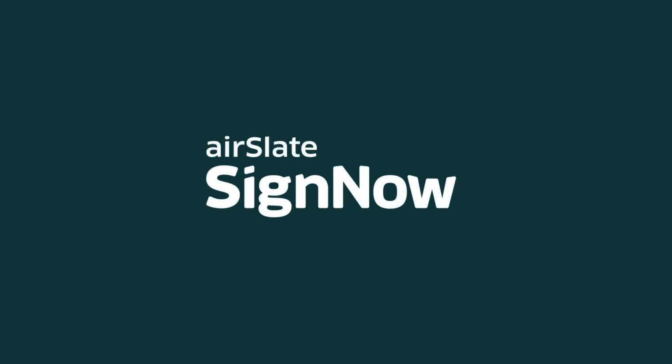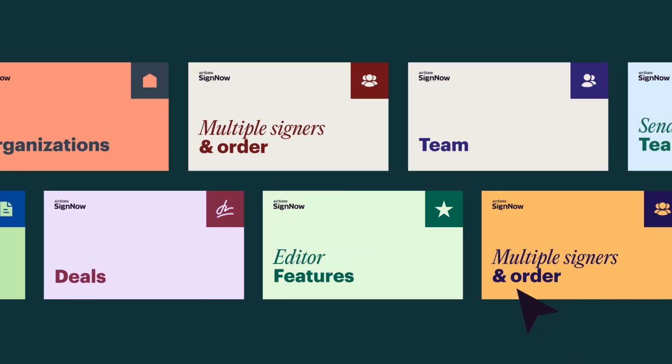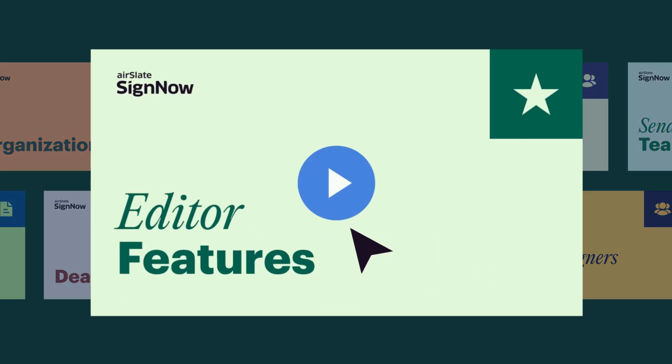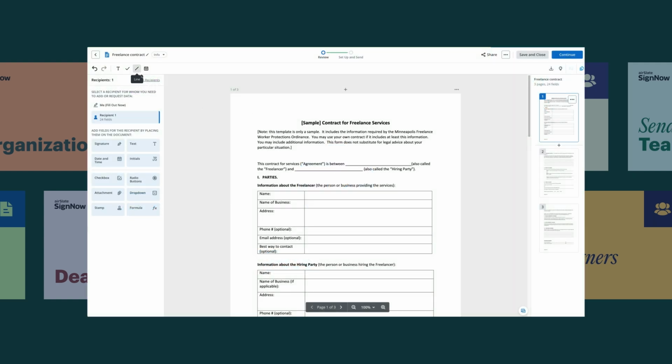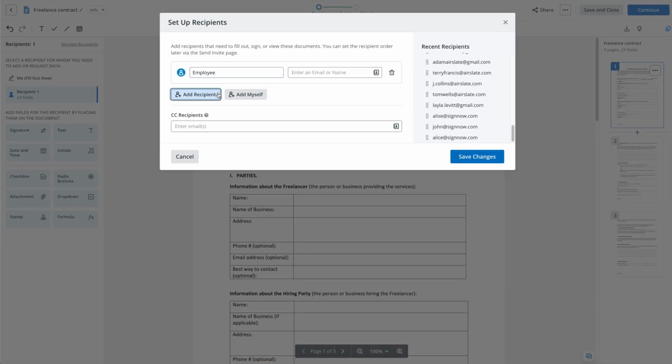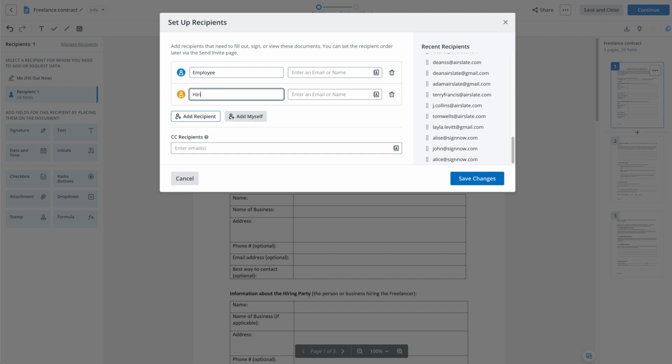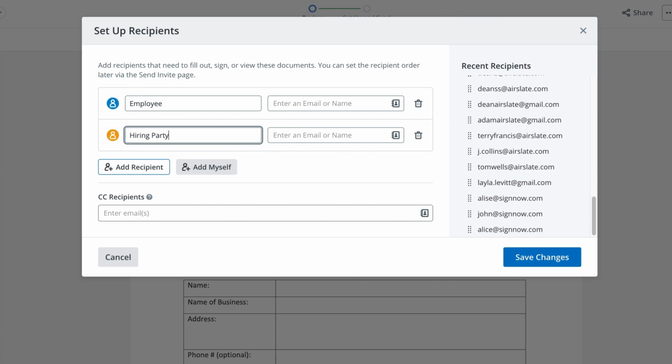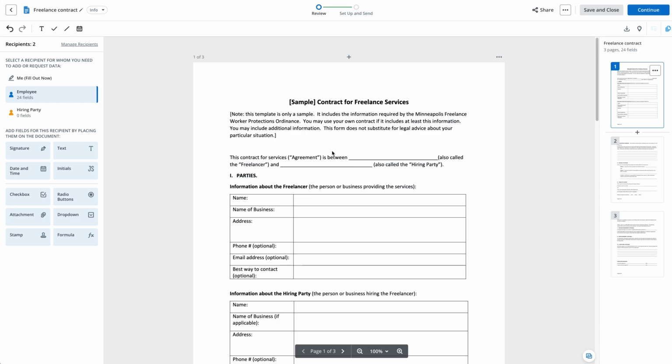A freelance contract is a frequently used document that outlines the terms and conditions of a freelance project, including scope, payment terms, and deadlines. With SignNow, you can complete and sign your freelance contract digitally in minutes. To do so, add a freelance employee and hiring party as recipients and proceed to add fillable fields.